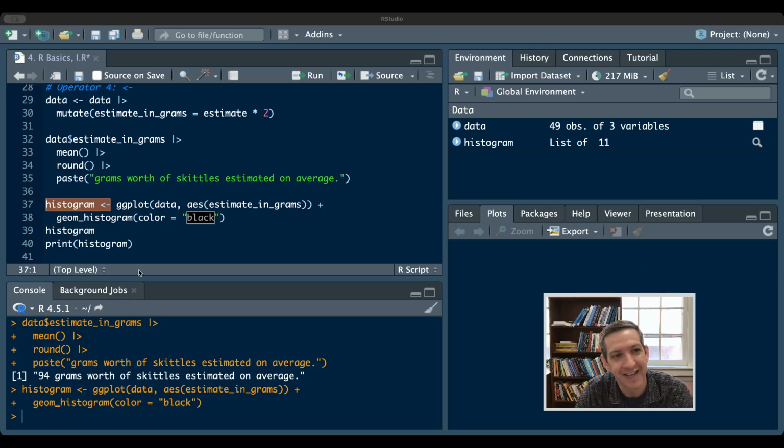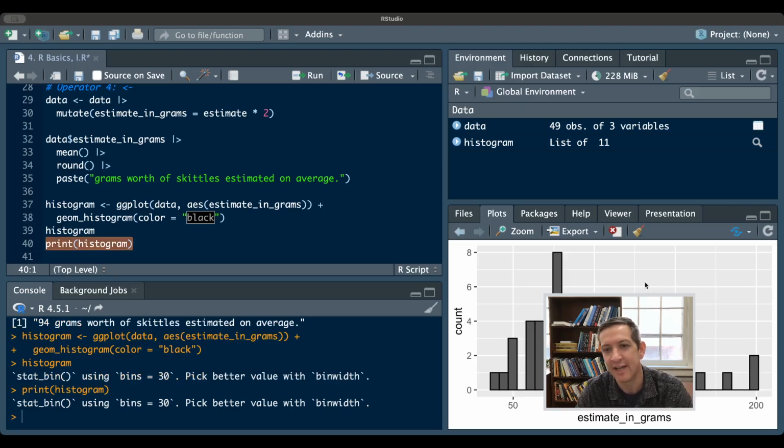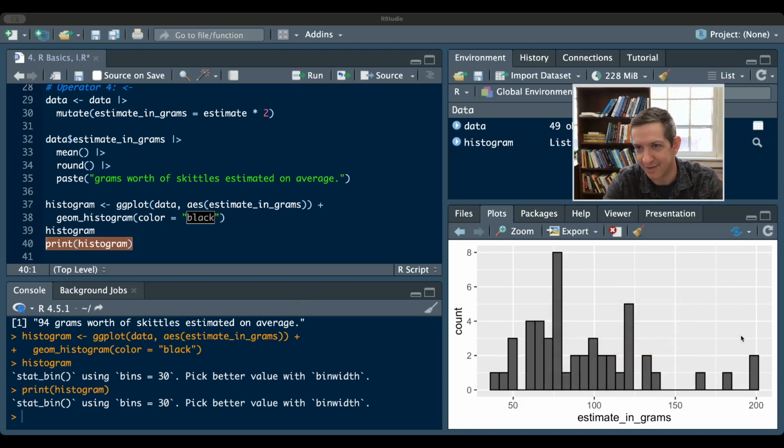If you look up here in our environment, we now have an object called histogram. You have to go through the extra step of asking it to show you that histogram, and you can do that just by running the word histogram or by telling it to explicitly print the histogram. Those will both give you the same result. And you see when we do that, there's our histogram. So just remember, when you're assigning things, you are updating them, you're changing them, but you might have to do an extra step if you actually want to behold the product of your work. And in the spirit of beholding it, let me move there. Right, it's a nice histogram.